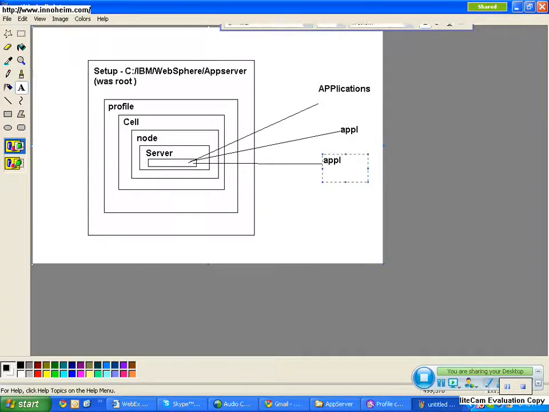A node can have n number of servers, if you are taking the help of the deployment manager profile. We'll see each and everything in detail. For now, assume that this application server profile is a standalone profile. It gives only one server. We don't have an option to create one more server without the DMGR profile. Once you create the deployment manager profile, you can create n number of servers under the single node.